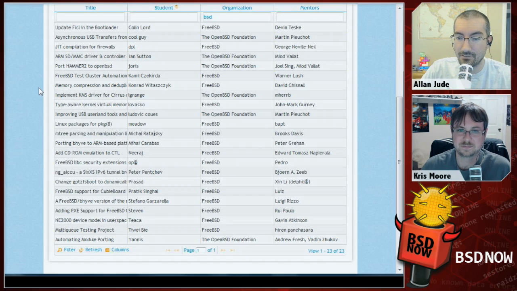Then we have the KMS drivers for the Cirrus Logic cards, which is what a lot of virtualization systems emulate.